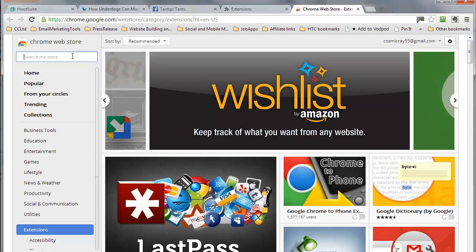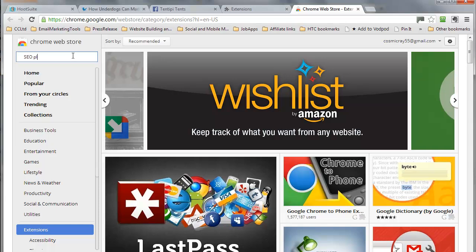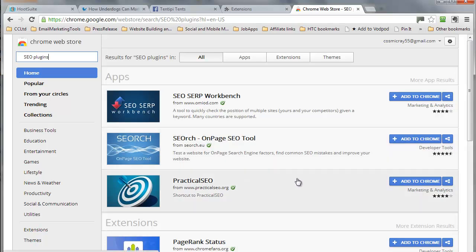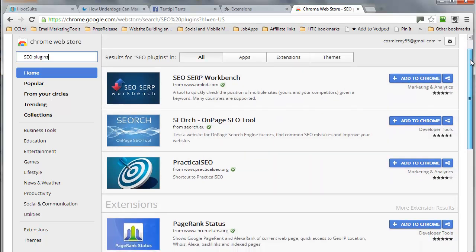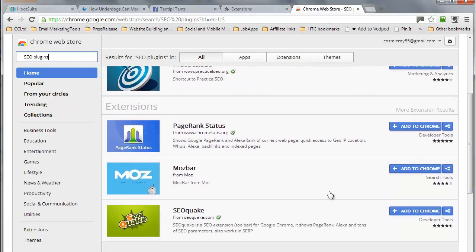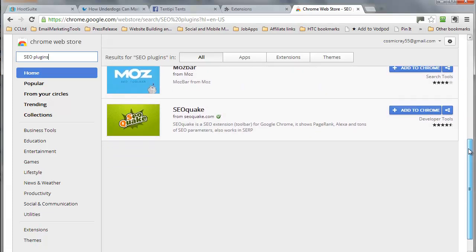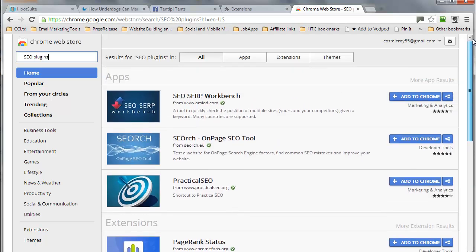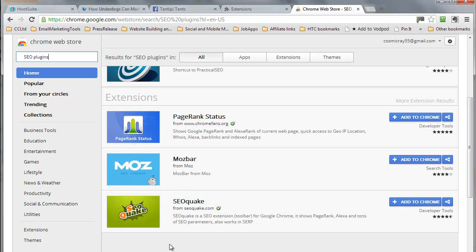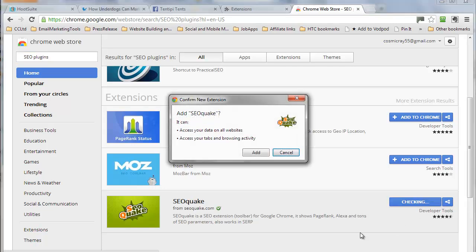Now I'm just going to search, not for that particular one, we're just going to search generally for SEO plugins, and you can see the variety that are available. Okay, SERP Workbench, I've used that one, I've used this one, this is the one I tend to keep coming back to. Okay, and there's one favourite that's missing. So SEOQuake, it is as simple as clicking on Add to Chrome.